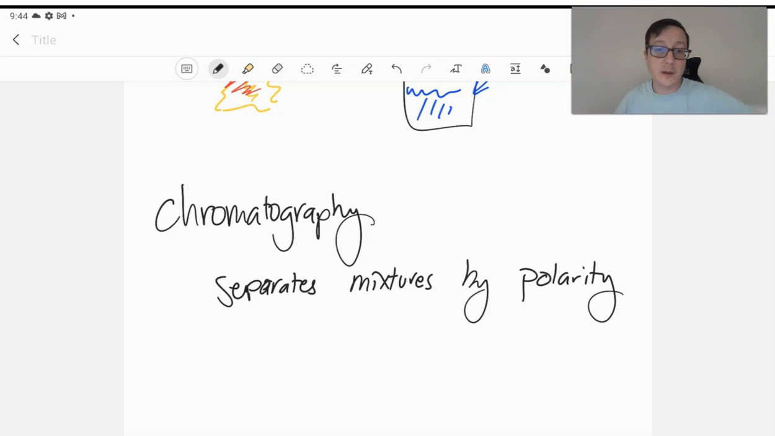But suffice it to say, you run your solution, which is where most of these mixtures are, since they're homogeneous mixtures, you're going to run your solution through a solid that has different affinities for different molecules, polarity. And more polar things will stick on that solid that you're running it through, and things that are less polar will kind of flow along more quickly. And as you go through, you keep putting more and more solution through or solvent, and you start pushing things along slowly, and you end up separating them by their polarity.